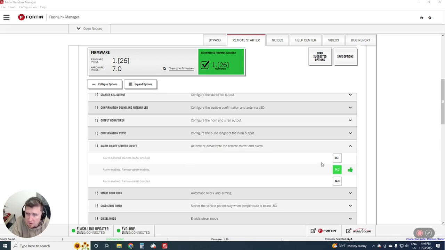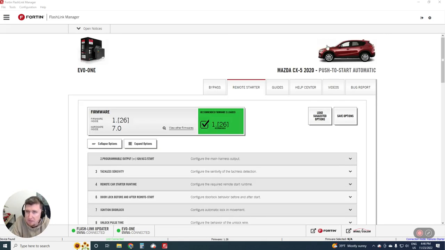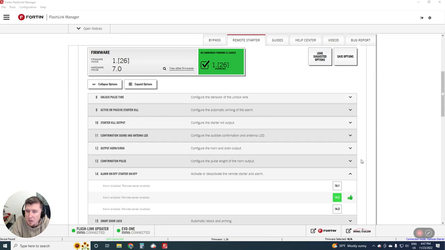You can turn the feature on and off by selecting over here. So when I programmed this vehicle onto this module, I indicated that I wanted it to be configured as an alarm start. So it loads a little check mark here to say this is the option that you should select, which is essentially alarm enabled, remote starter enabled. That means that if I were to save this option and see it highlighted in green, this particular EVO-ONE would be a full alarm start.